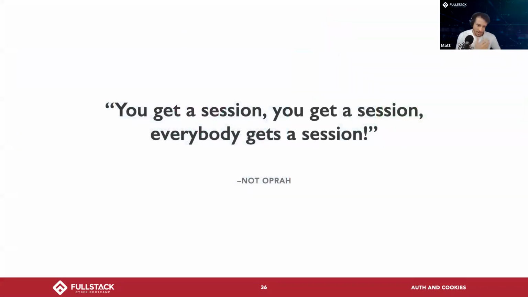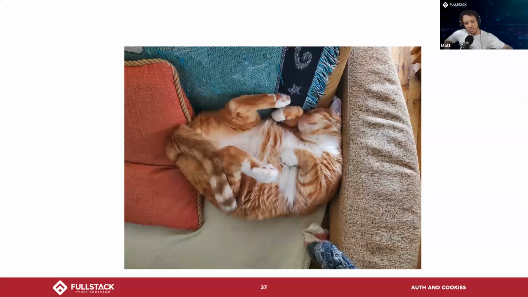So the idea here, everyone gets a session, right? We're logging into web pages. You get a session. Everyone is getting their sessions. And then here's a picture of my cat because I figured that'd be useful.